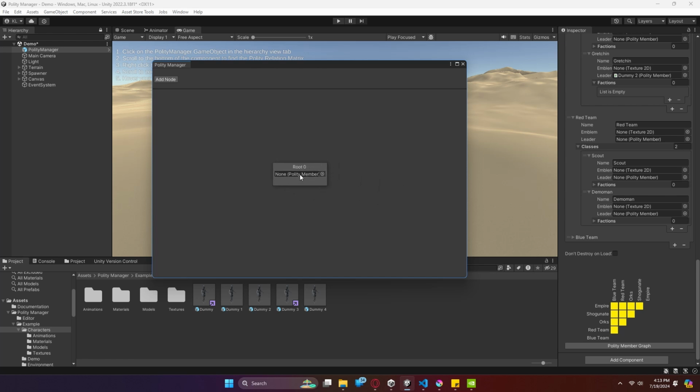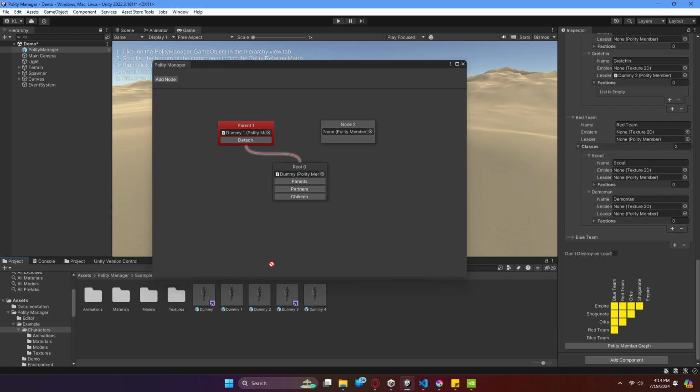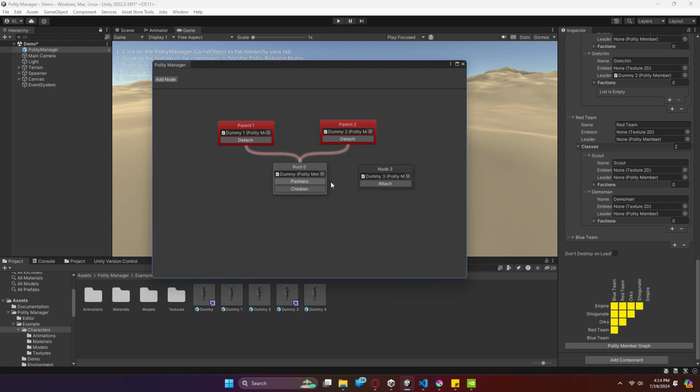The Polity Member Graph displays the immediate family members of the root node, which means its parents, any partners it has, and any children that it has with those partners. Let's assign some parents to this polity member. Notice that once I assign 2 parents to the root node, I can't assign any more. You can have 1 parent for a node, but no more than 2. However, I can assign as many partners as I want to this node.